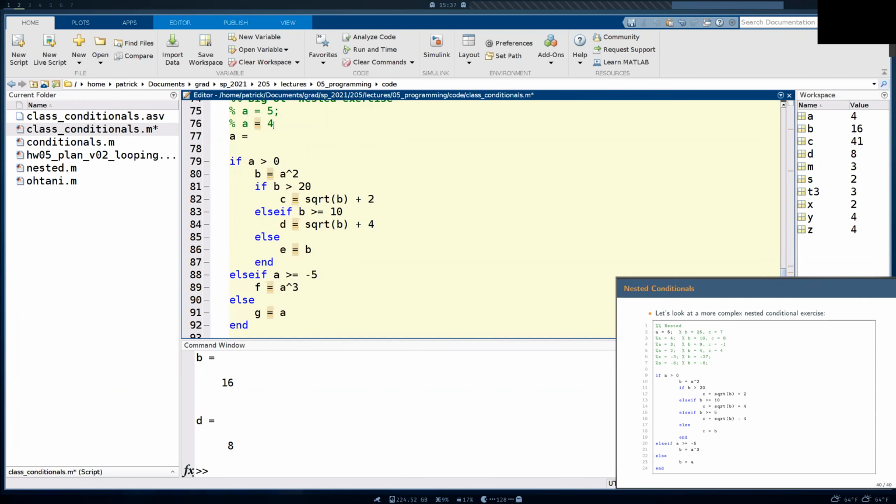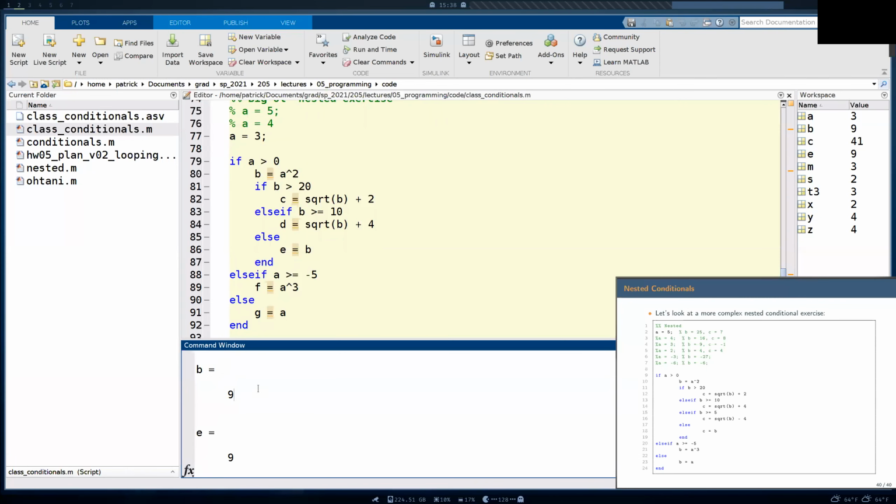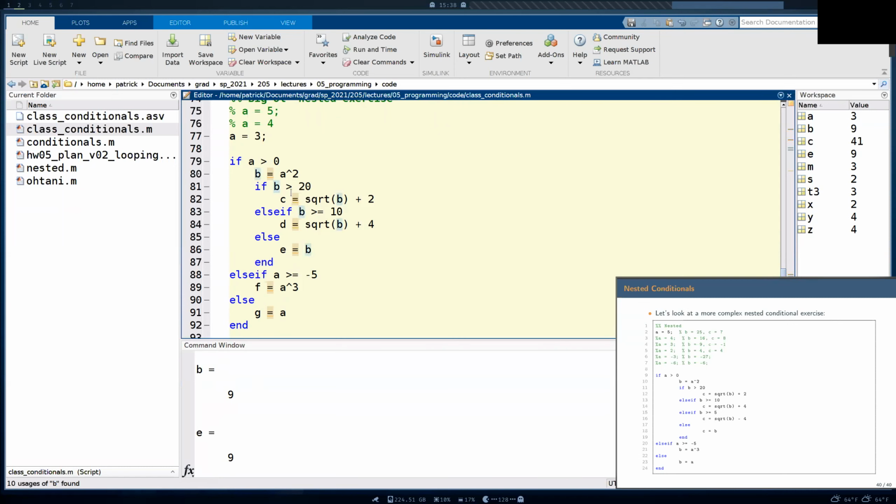Let's move on to a equals 3. Let's run this now. Right, so is 3 greater than 0? Yeah. So we're going to move on to b equals a squared, so that's 9. So we have b equals 9. That's what we see here. Okay, so is 9 greater than 20? No, that's not true, so I can't carry this out.